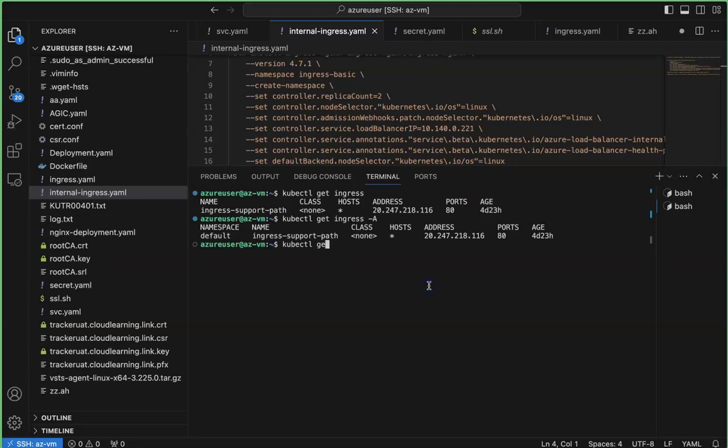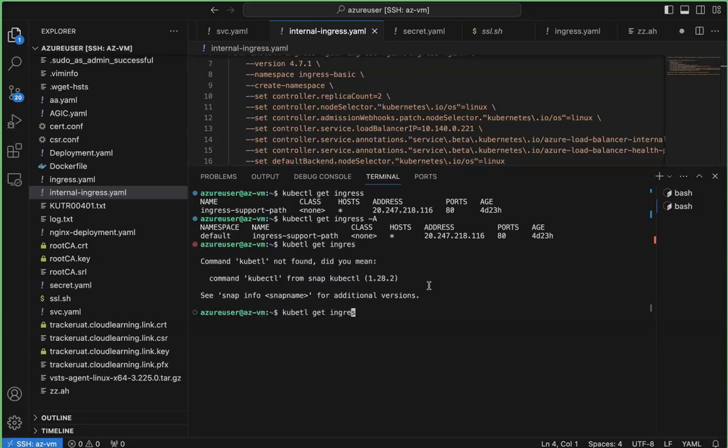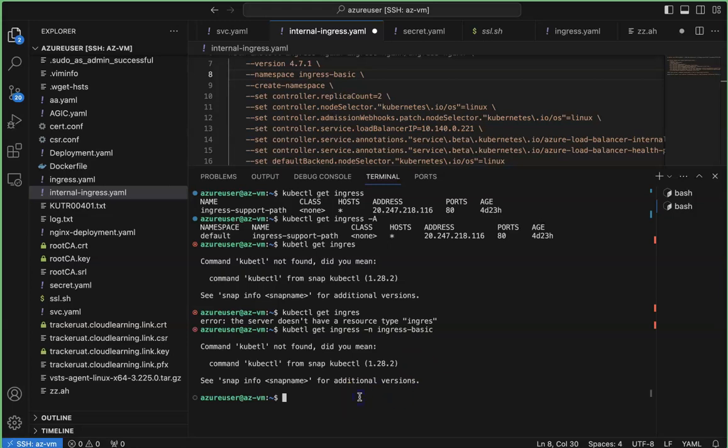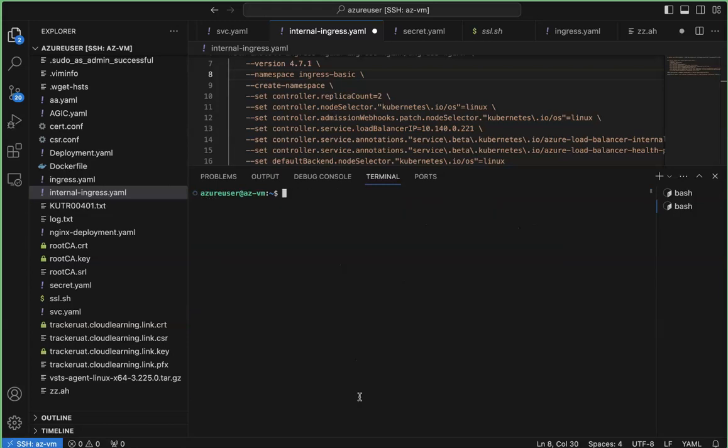So just a moment. Sorry, kubectl. Ingress hyphen n, I'm just taking the ingress hyphen basic, okay? Sorry, yeah. Just deployed the ingress into the same resource group. That's what exactly my idea. Just give me a moment, okay? Yeah, sorry, yeah. I'm very sorry.